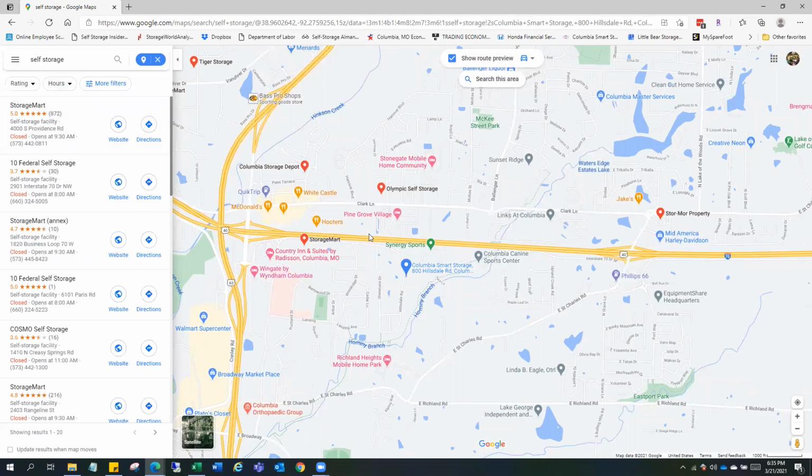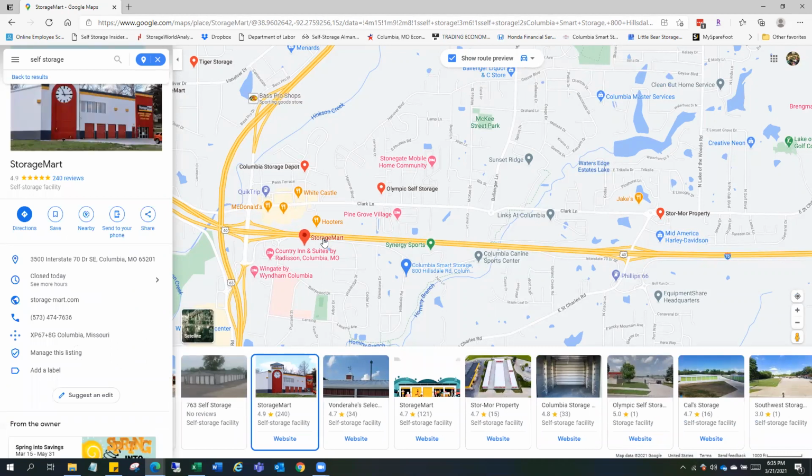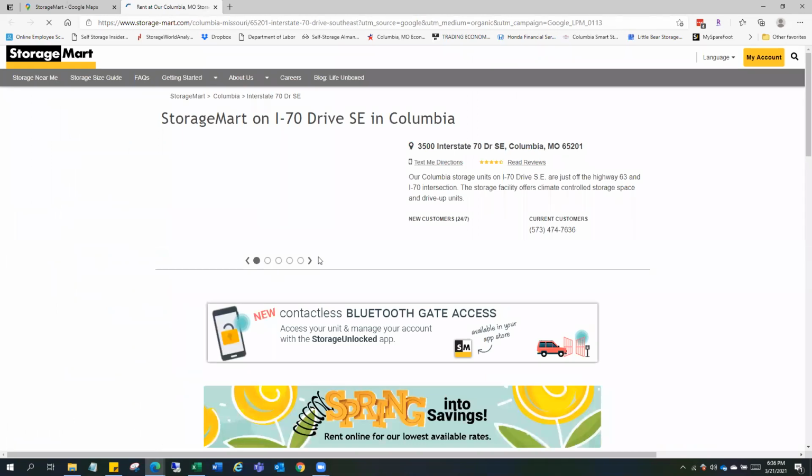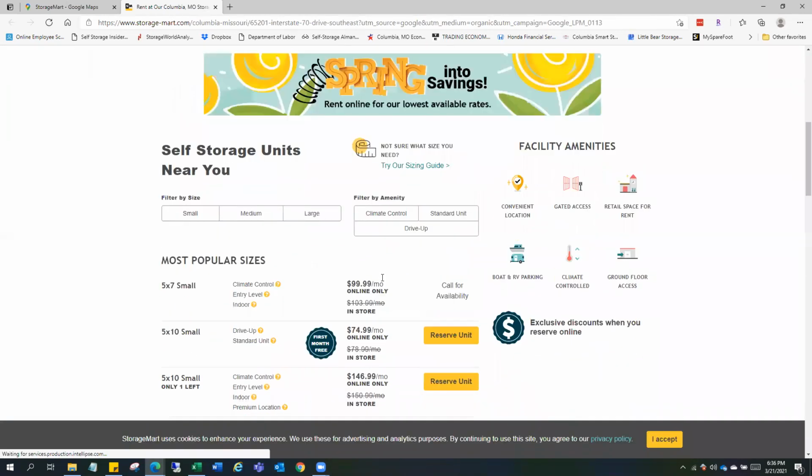Stormart, that's way down. I don't know why I chose Stormart way down there when there's one right here, and it's like less than a point something miles. Stormart is a really big private company, really big. So they're the big gorillas in our market, but they're right around the corner from us. If I click on their website, pretty nice website.